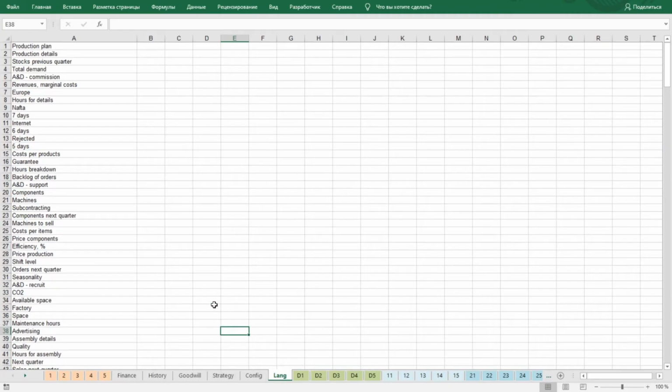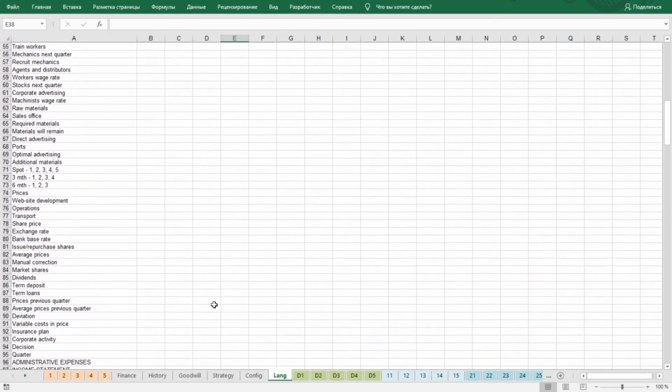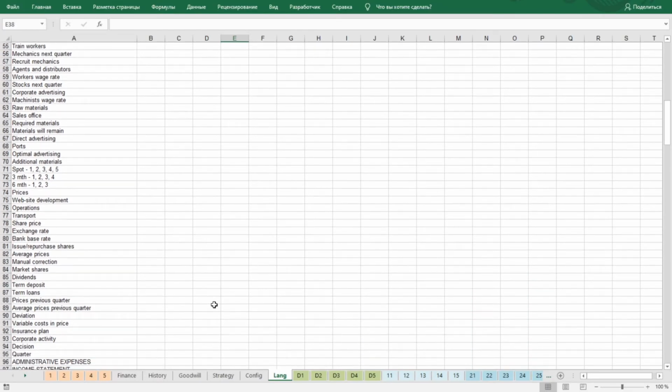The next worksheet is language. It contains all names and titles for easy translating, if you need it, of course.